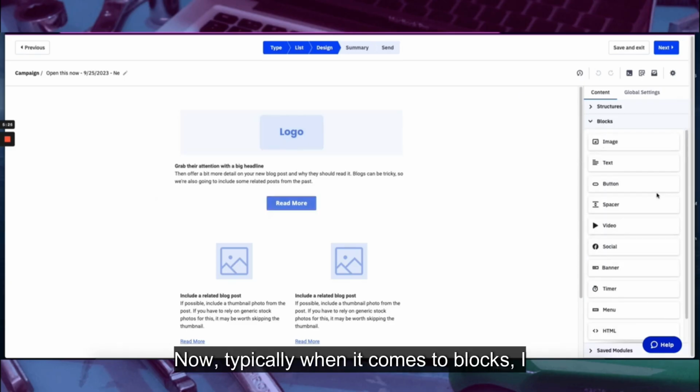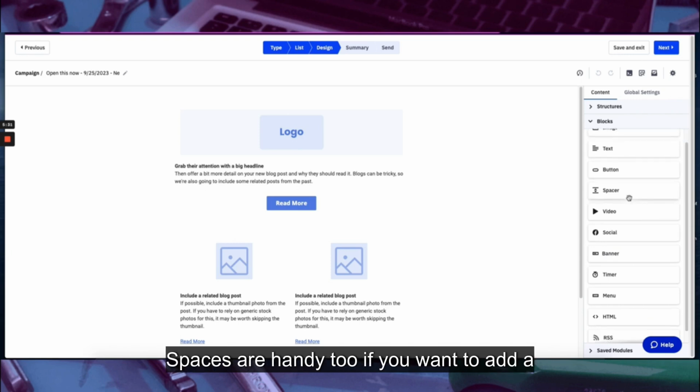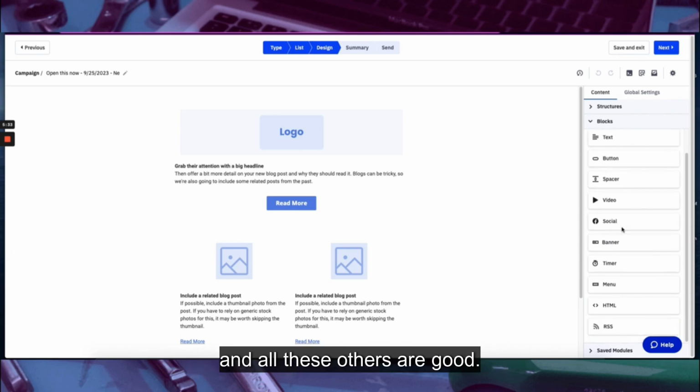Now typically when it comes to blocks, I only use a couple of these. I use images, text, and buttons. Spacers are handy too if you want to add a little space, and all these others are good. It really depends on what you're trying to do, and this is where experimentation honestly takes place.